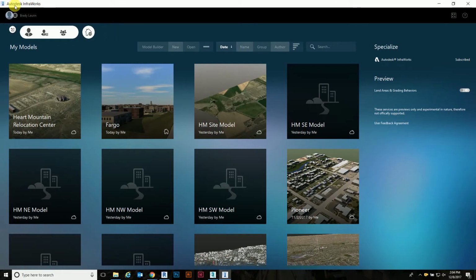Today we'll be using Autodesk Infraworks to complete site analysis for existing sites.